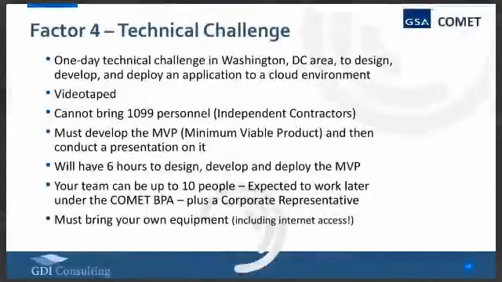Okay, now if you're invited to the next section, that's the technical challenge. The technical challenge is a one-day technical exercise. It's going to be performed somewhere in Washington, D.C. They're going to tell us where. I mean, when you're invited, they'll tell you the location. And you're supposed to design, develop, and deploy an application to a cloud environment. The exact requirements will be given to the team when they go to the location.